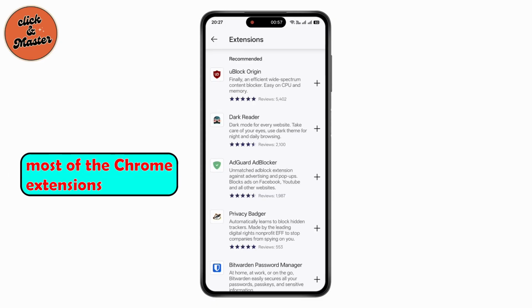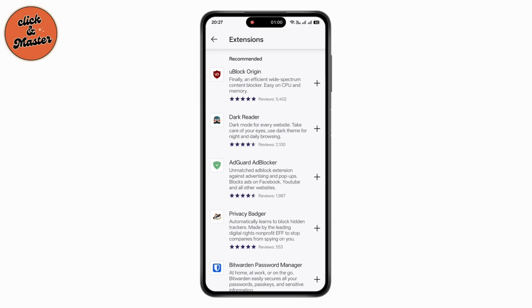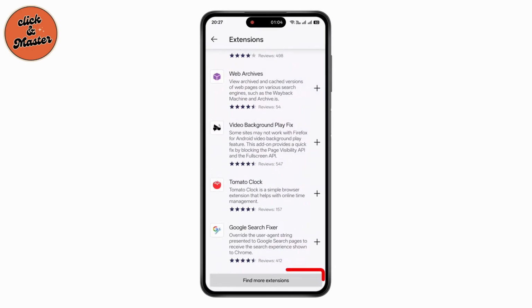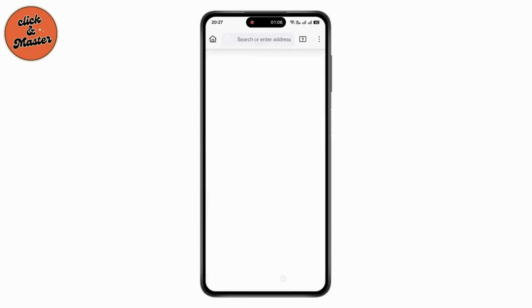Now here you can find most of the Chrome extensions. If you want to add more of them, simply scroll all the way down to the bottom. Then tap on find more extension.